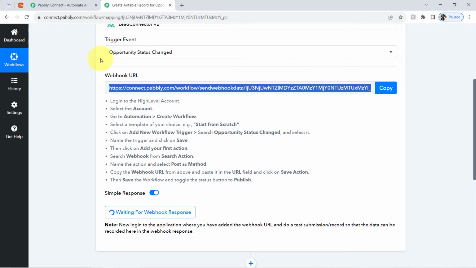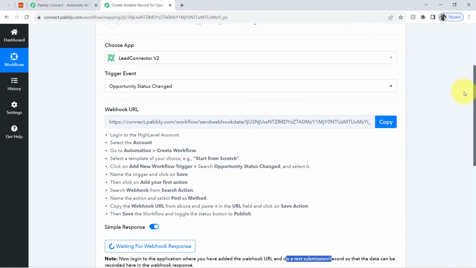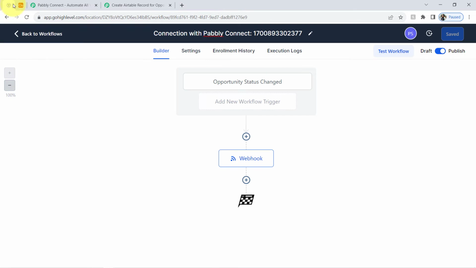Coming back to the dashboard of Pabbly Connect, and here you can notice it is still waiting for the response. Okay, so first read the instructions. It is saying to log into the application where you have added the webhook URL and do a test submission record so that the data can be recorded here in the webhook response. So basically it is asking to do a test submission, and here the test submission means changing the opportunity status. So yes, I'm going to perform the same.